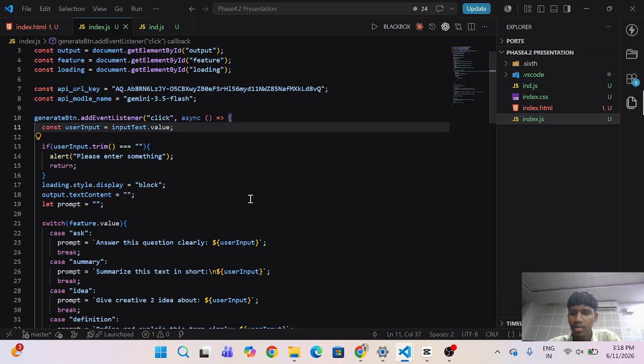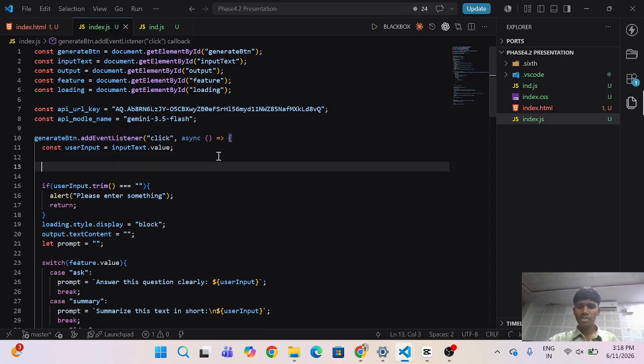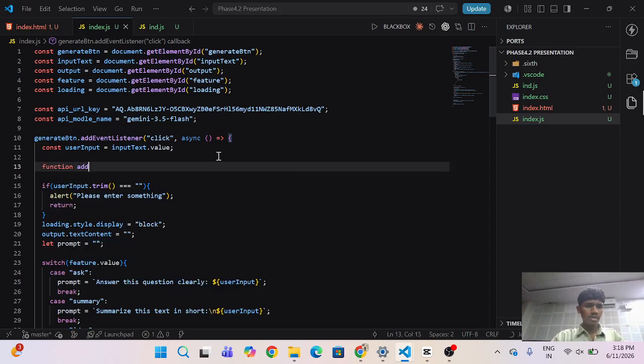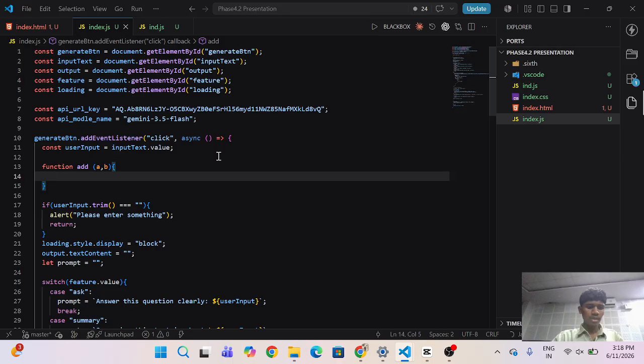Let's compare the regular function with the arrow function. The regular function is this. For example, I write add, and inside I pass parameters a and b. I write return a plus b. This is a regular function.